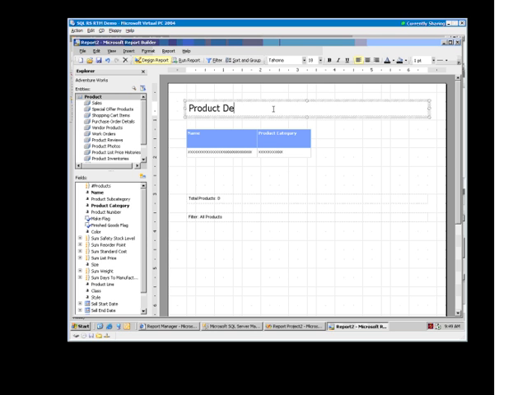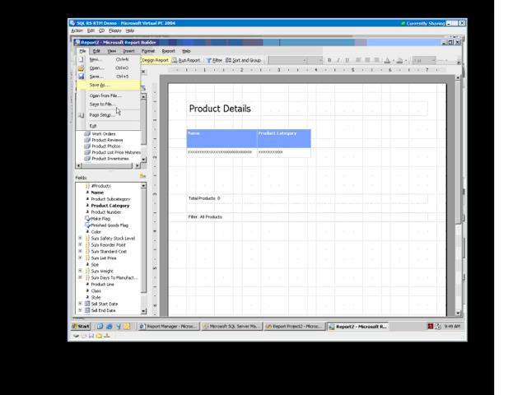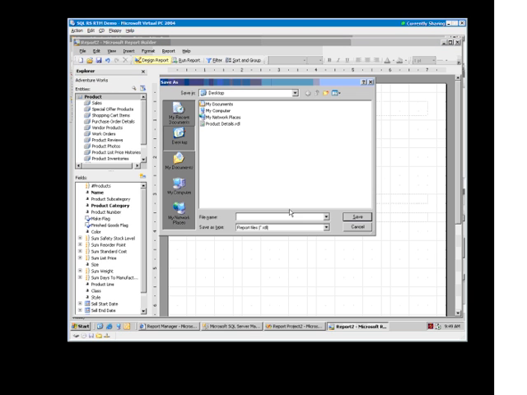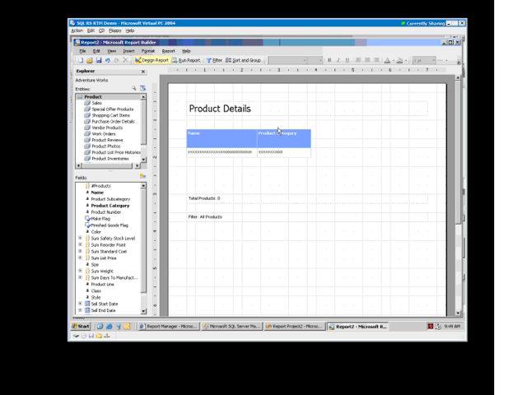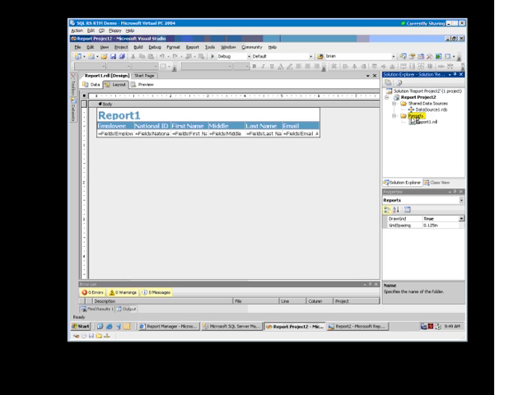I'll call this Product Details. And instead of saving this up to the server, we're going to save to a file. So we're going to bring up Save to File, and we're going to save it here on my hard drive. So let's call this Product Details. So now that we've saved that report, we can import that into the report project.